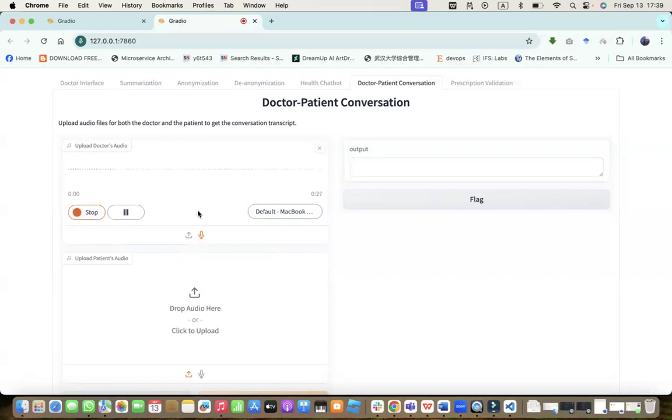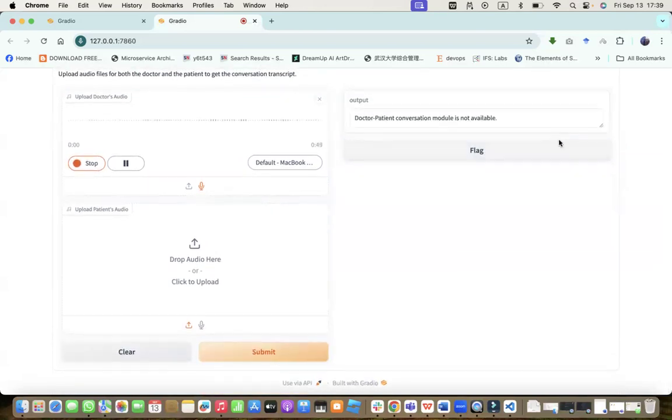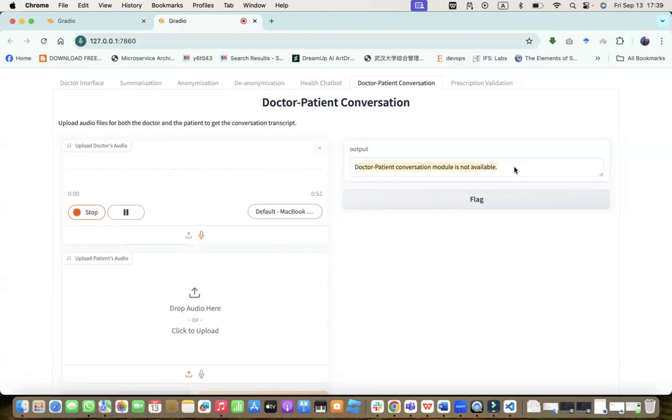Then the doctor will see it, and our summarizer module will extract the relevant information from this converted text, and after the doctor's approval, it will be stored in the database, or in the patient history. Right now this module is also under construction. For example, we do not have the doctor-patient conversation module fully working right now. So that's it for the demonstration of my project.